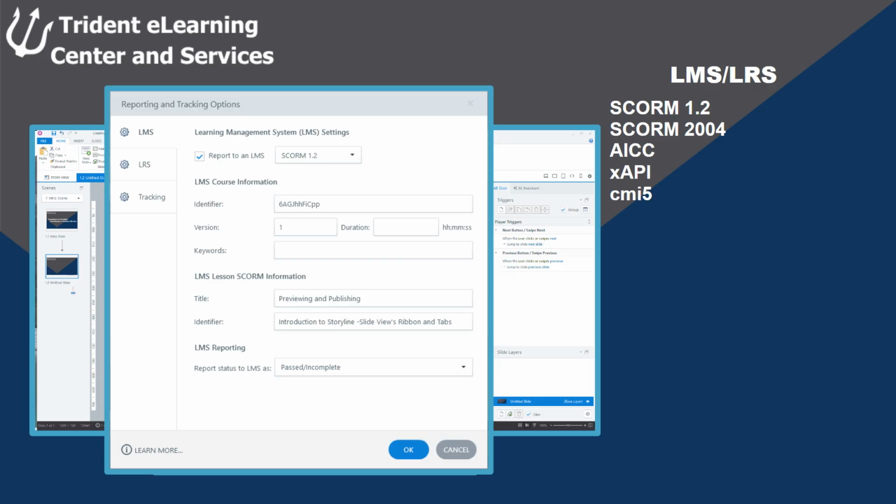If your organization uses an LRS, your LRS administrator will typically provide the configuration information needed for those settings, and many of the fields are automatically supplied by the system. Finally, the Tracking tab reopens the tracking window we talked about earlier.